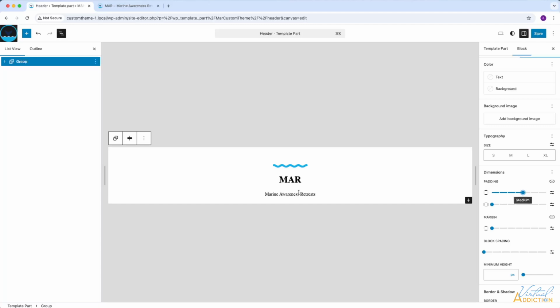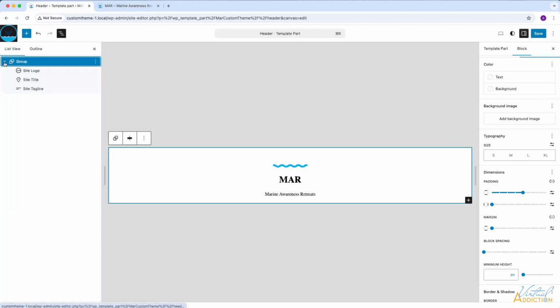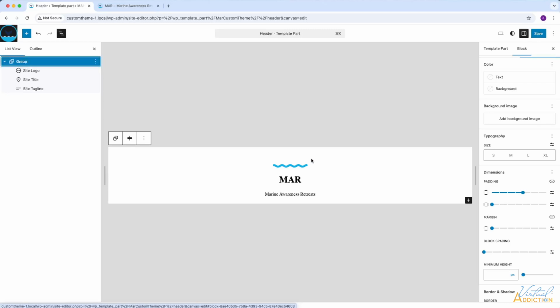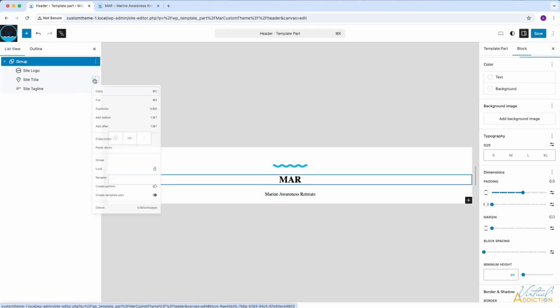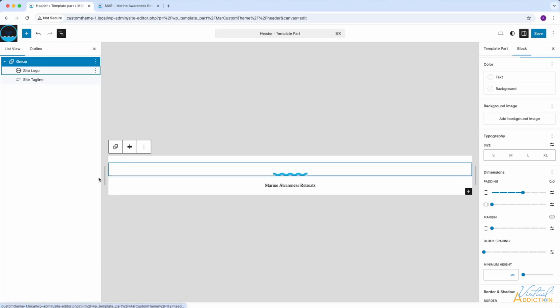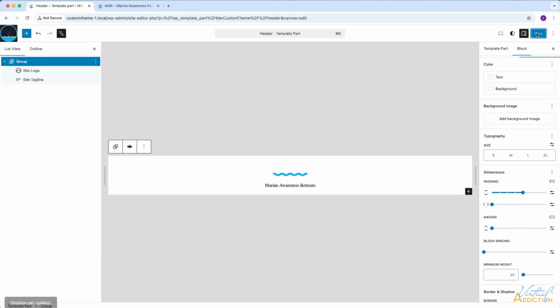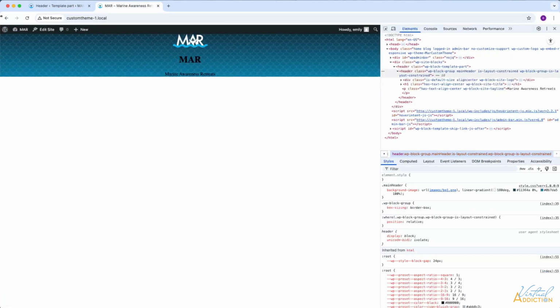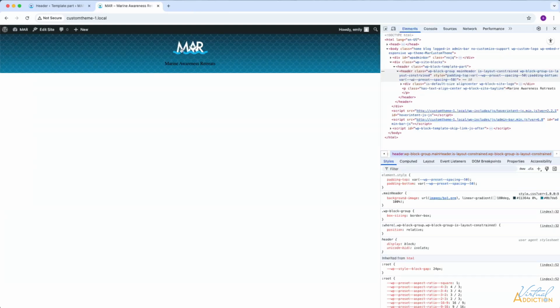I'm going to go ahead and do that so that my text has a little bit more breathing room. And the other thing that I don't really need at this point is the site title, because my logo contains the site title. So I'm going to simply select this and just delete it to get rid of that. And if we save this now and we come back to the front end, you can see that it shows my logo, our custom background, and then we have our tagline showing.